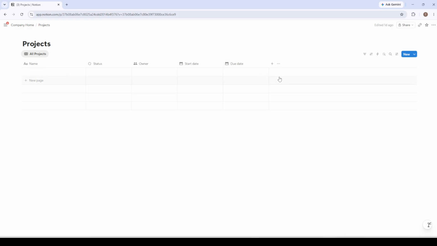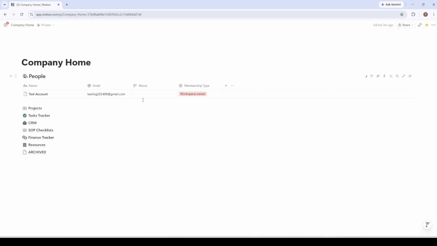For instance, in your projects database, you might add a budget property or a team property if you have multiple people working on projects. The initial setup is crucial, but the true power comes from consistently using and refining your system over time. Regularly reviewing your dashboard and databases will help you stay on track, identify bottlenecks, and make informed decisions about where to allocate your time and resources.